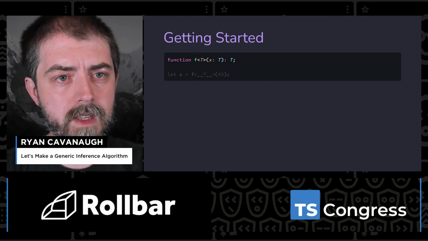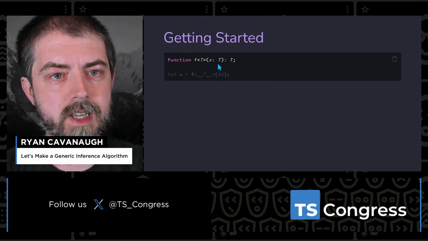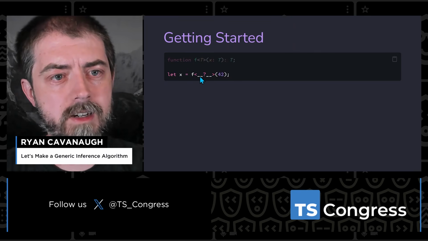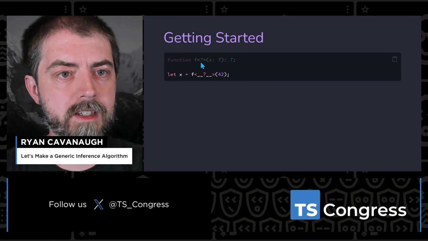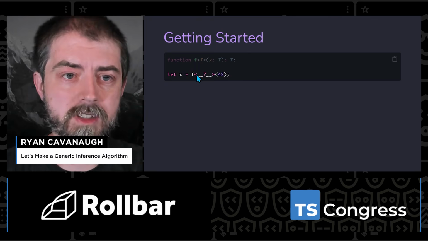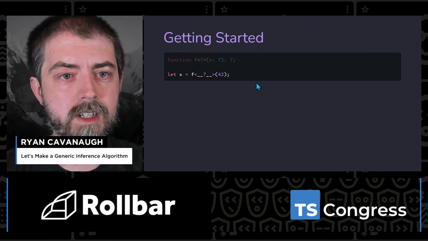I have f here. It has one type parameter, T. It has a regular parameter, x, of type T, and it returns a T. Whenever TypeScript sees a generic function call, it acts as if you had written a type argument here. You can write type arguments yourself, but you don't have to. And if you don't, we will try to figure out what you wanted to go here.